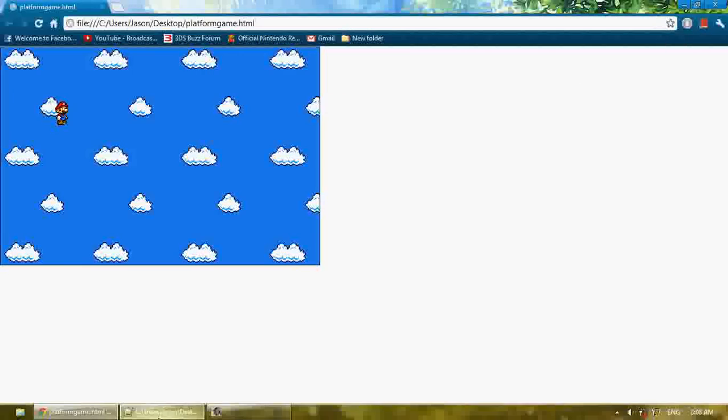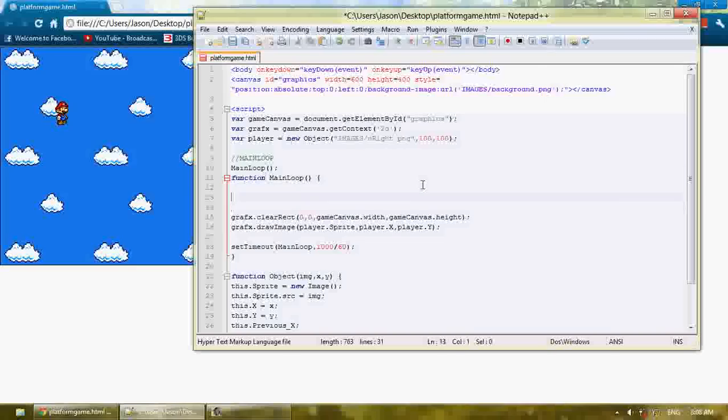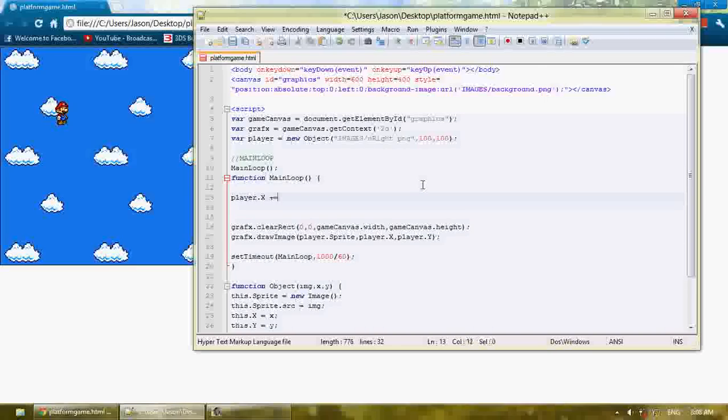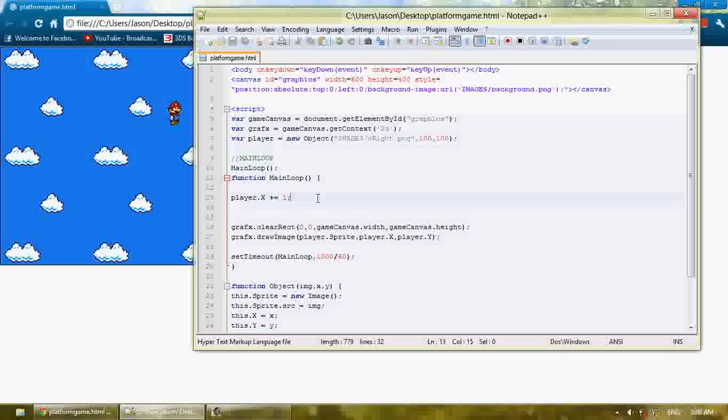But the reason we did all this is because we're going to start using this object class to create our objects. As you can see how easy it was to create an object from this. We gave it a sprite, an x, and a y. Now all we have to do is, let's say every time it loops, I say something like player dot x plus equals 1. And now when I refresh it, as you can see, your character is going to start moving. As I said, we just change this x and we draw it on the screen, it draws at its x.